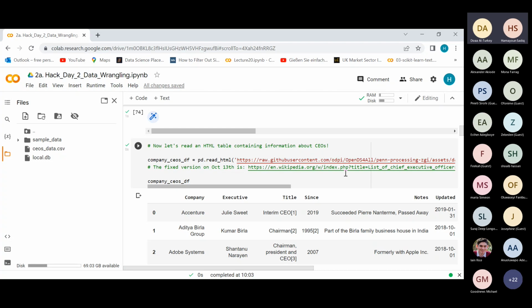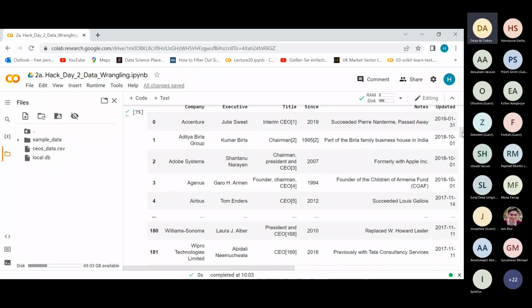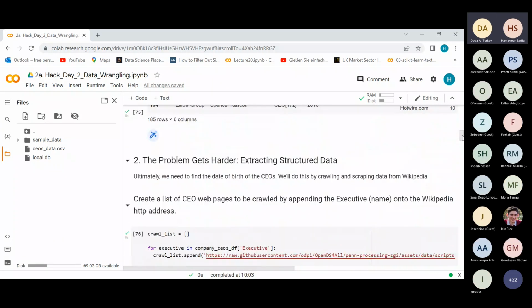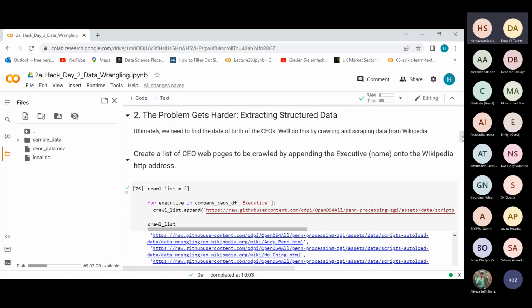So here we are. We load the data frame, and we've called it company_CEOs_data_frame. And you've got various columns which are labeled. And moving on, the problem gets harder extracting structured data. So we set up a list, and we've called it crawl_list, and those brackets, as I mentioned, are a symbol for list, but it's an empty list at the moment.